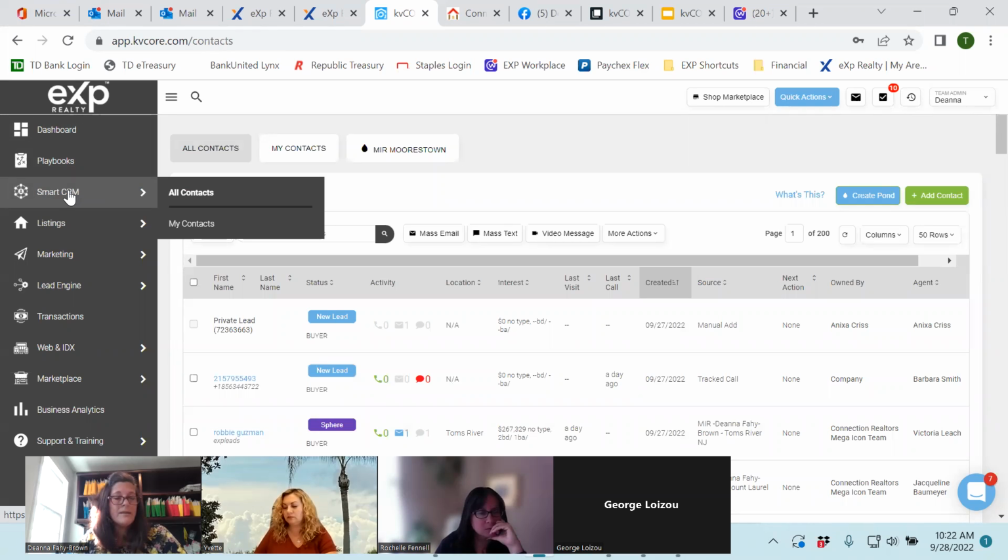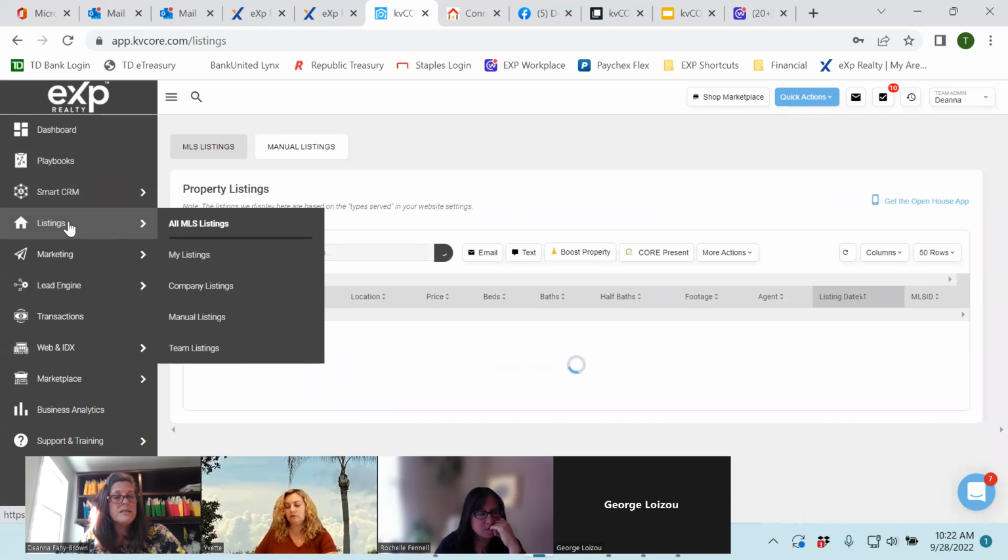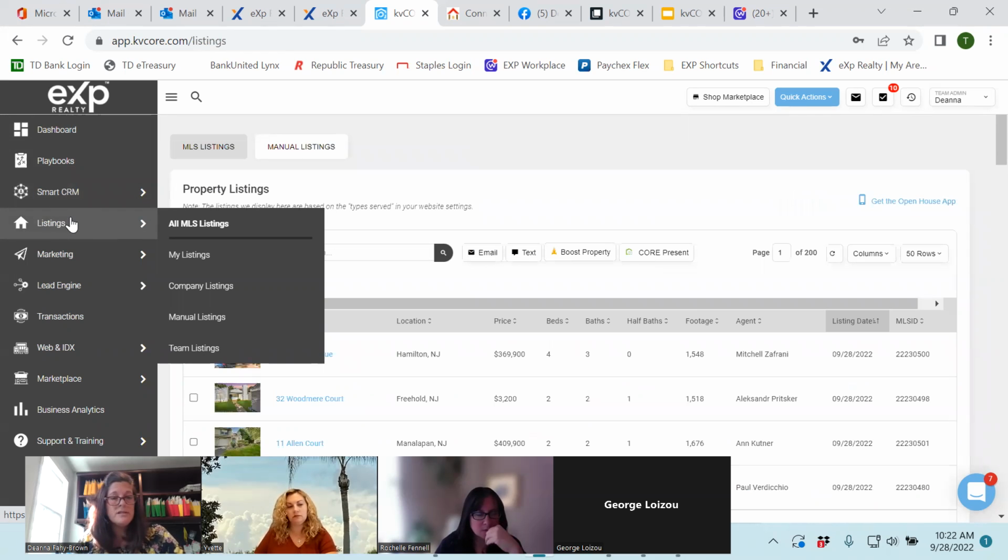Smart CRM, that's where we're going to cover all things client database, how to import your clients, how to build your database, and then how to manage it, all from Smart CRM. Listings, from listings, you'll have the ability to not just see your own listings, but you can also take a look at listings EXP-wide. So if you're in New Jersey, any EXP listing will appear here.